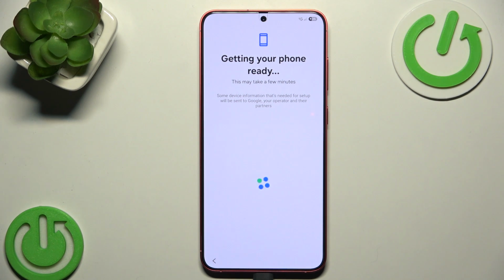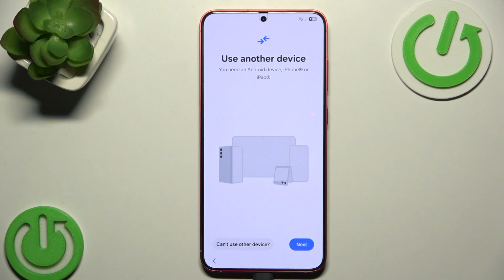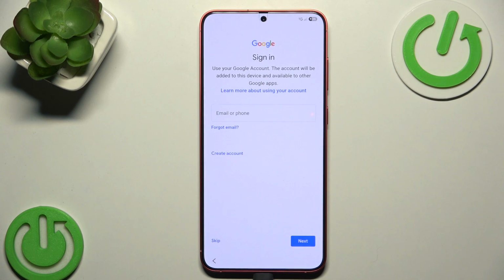The phone will get itself ready, and more specifically Samsung and Google will make our phone ready. So we'll be able to actually log into Google, I believe, in just a moment. If you have a better Wi-Fi connection, it will be faster, obviously. So we just wait a bit. And here we want to click next, but we don't want to use another device. We want to use our Google.